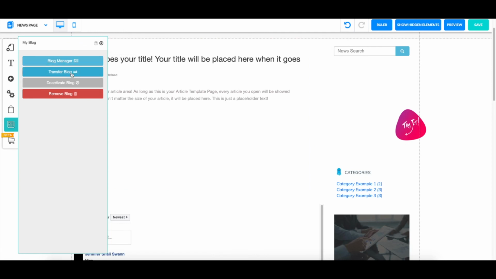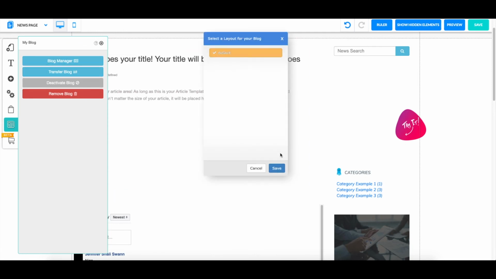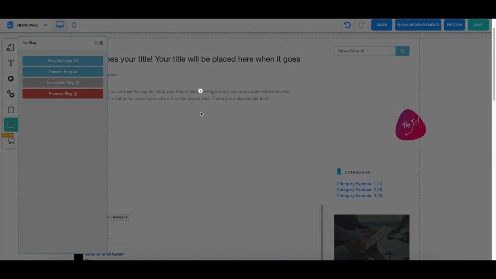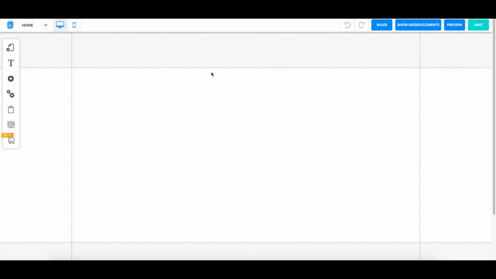And you can always transfer the blog, and it will transfer this blog to a certain layout. It will reload with it in that layout. If I had a different layout, it would have me pick the other layout, and I could transfer it over to that.